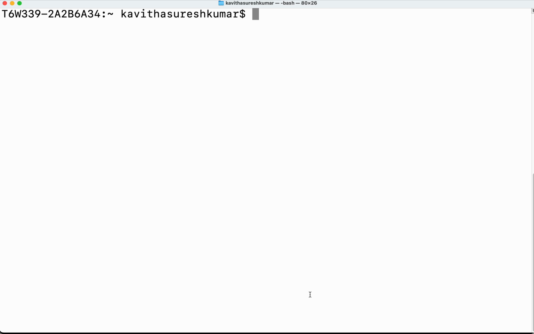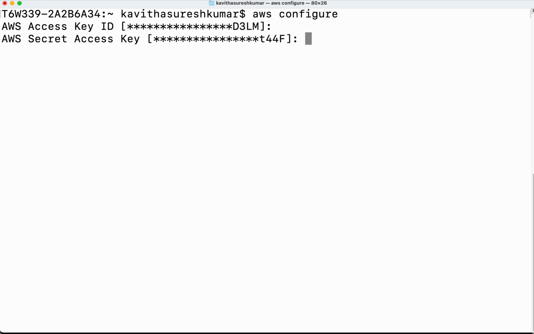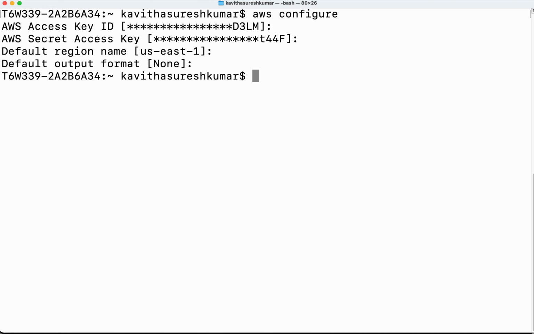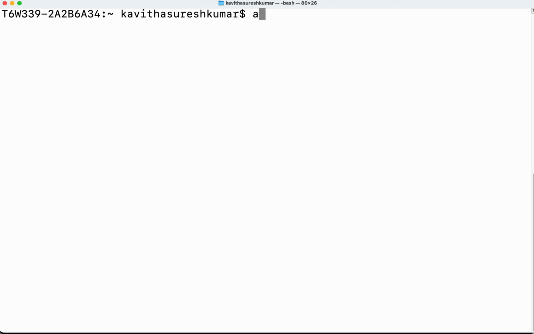Since we are going to create the database using the CLI, I have opened the terminal. First, we need to authenticate with AWS using the AWS configure. We are going to use the default region US East 1. We have successfully authenticated with AWS. Okay, now let's create the database.